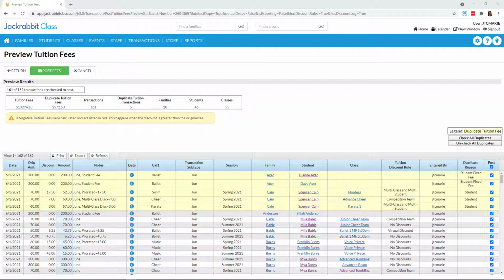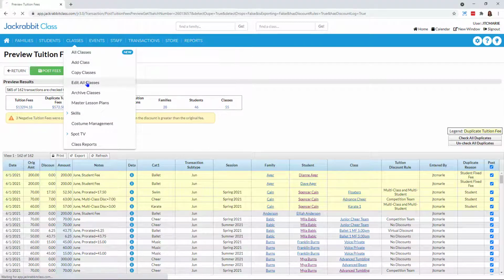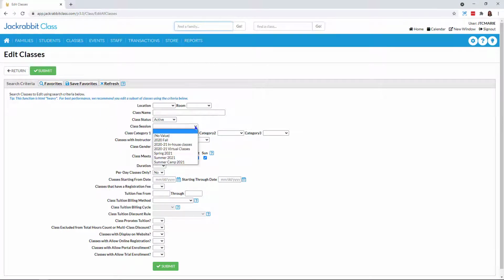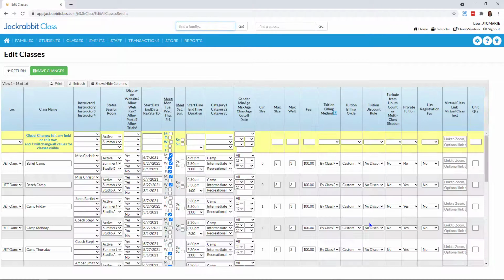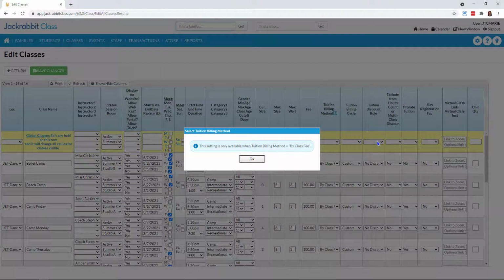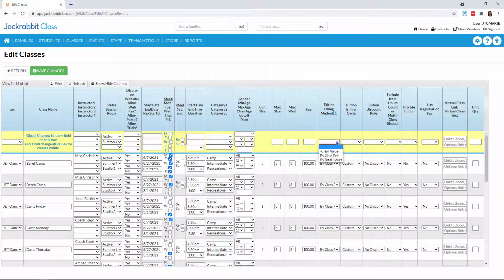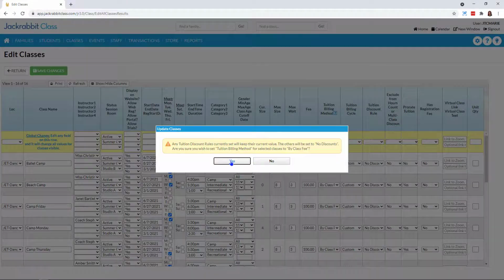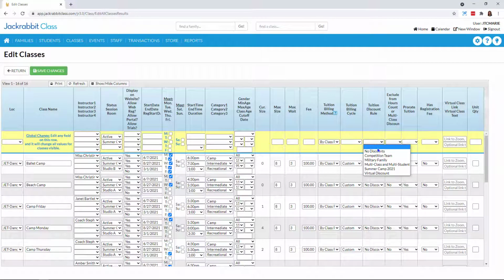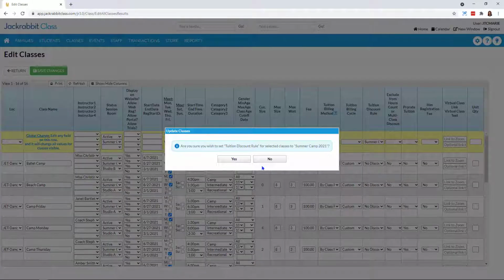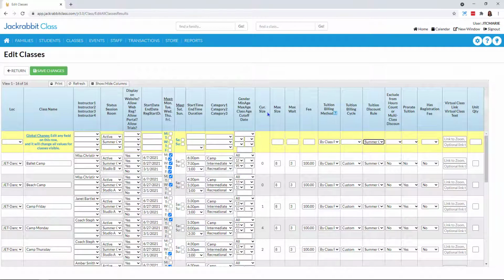So I do just have one quick last thing to show you. I said to you earlier when we set up your rule that my rule wasn't assigned to any of my classes. So in order to assign that rule to my classes, I would just come up here to my classes, edit all, and I'm just going to select that summer camp session. Submit, and then I can, oopsie, sorry, class fee, yes, it's still custom, but I want to add this summer camp session here, yes, and then save changes.